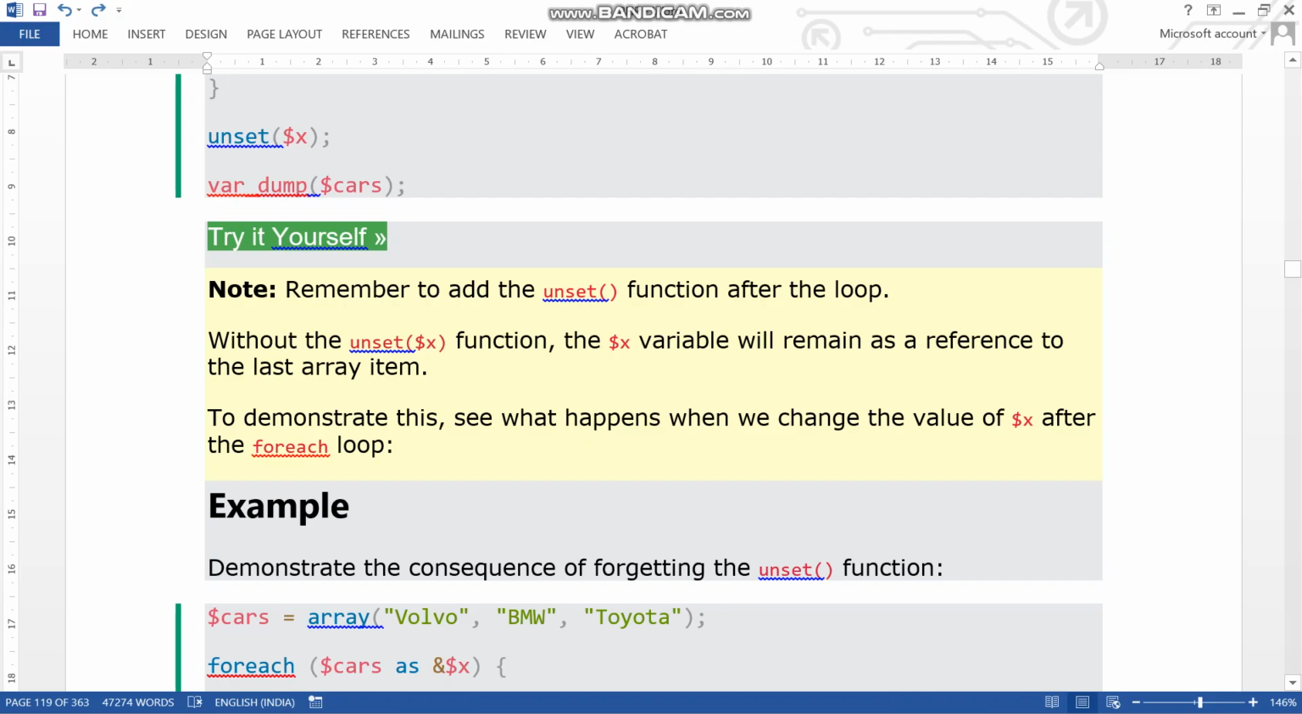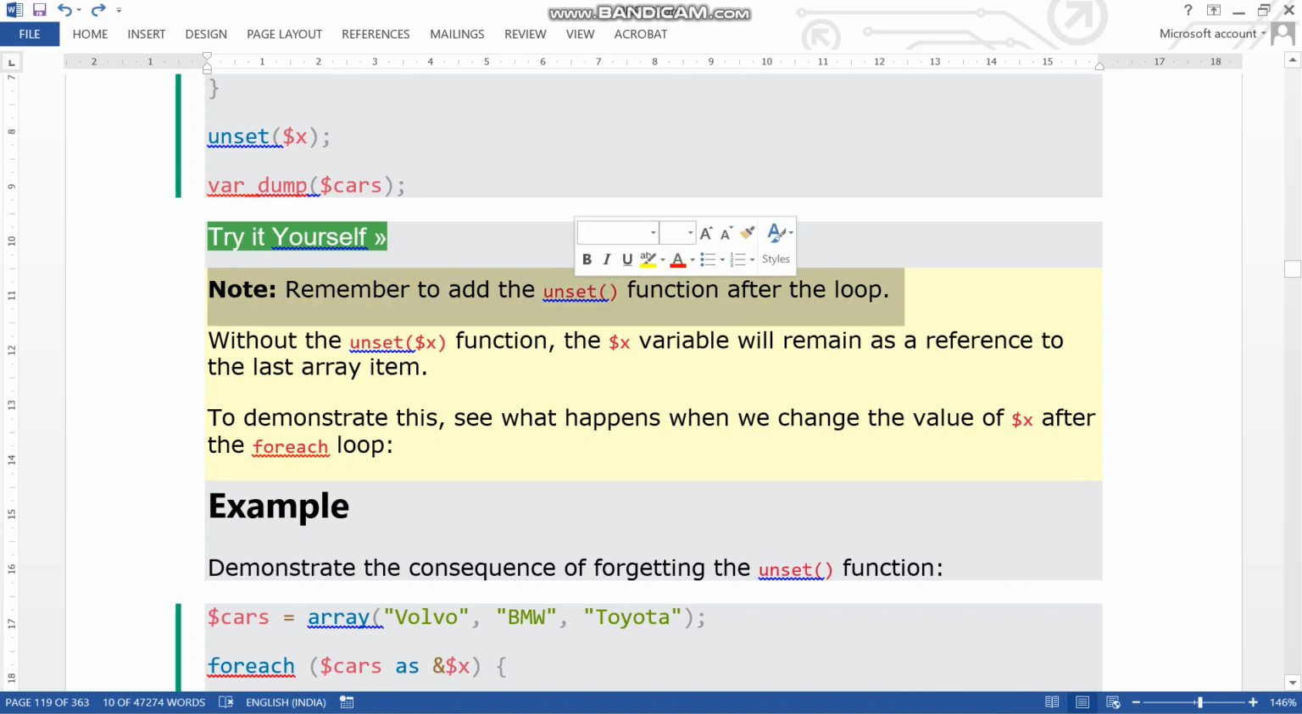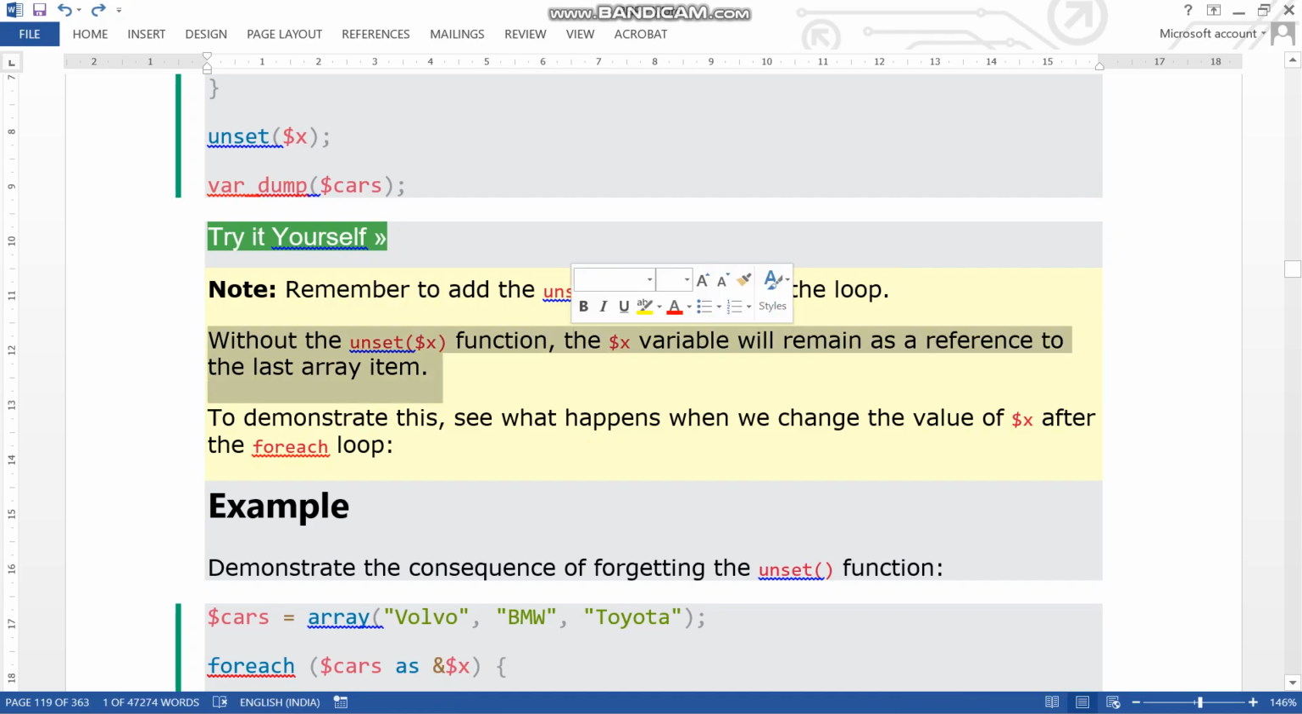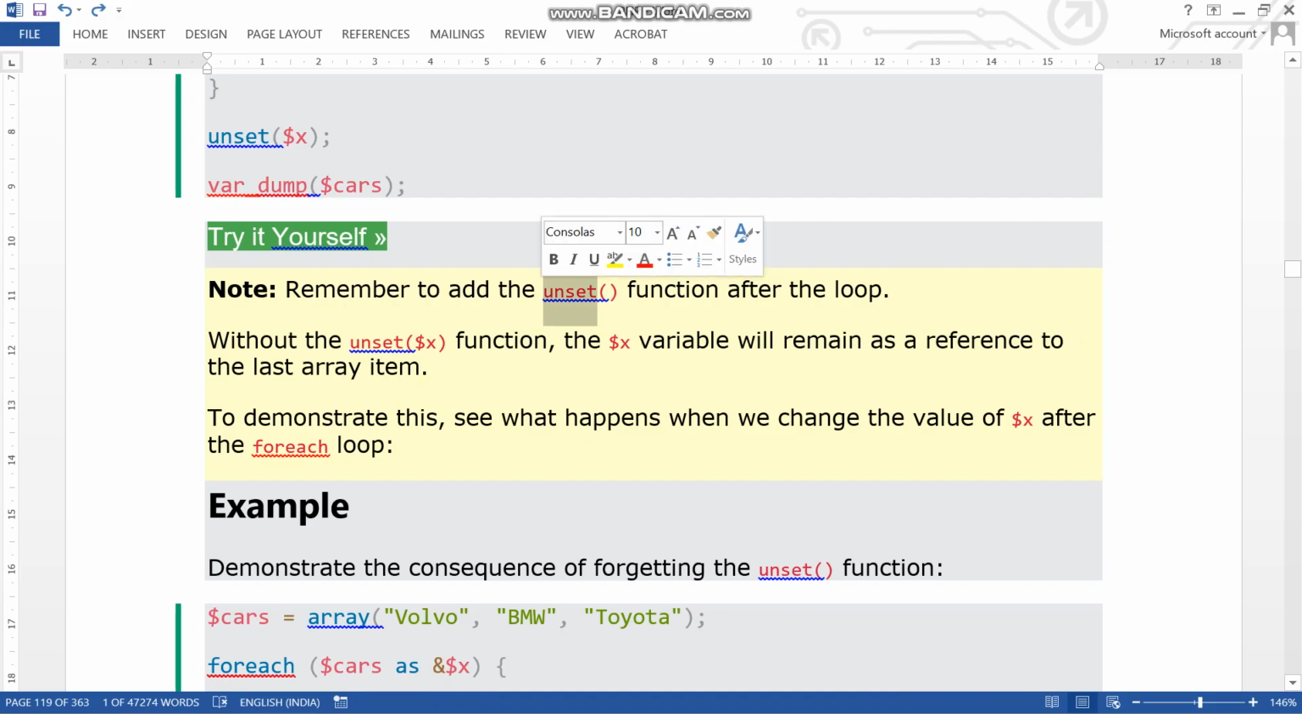So unset is a ready-made function. It says that you have to unset the array. But this type of thing people don't use. Otherwise, people use it also. We can't say anything.